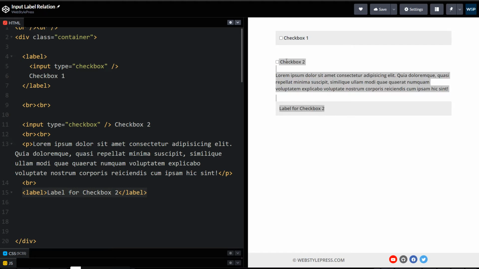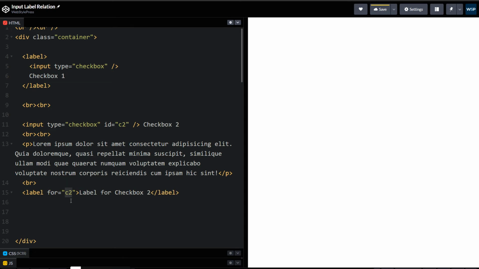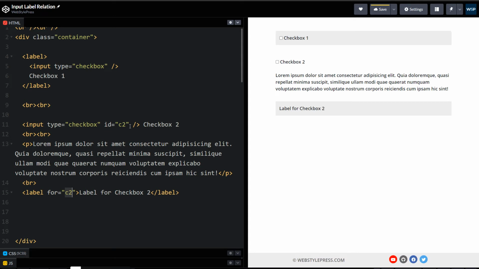So we can assign an ID to this input, that is ID c2, and then we can point this label towards that ID by using the for attribute on the label. So for this input we used ID c2. For this label we used for attribute and used the ID of this input inside it. Now this label is connected to that input. Click and see that it's checked.